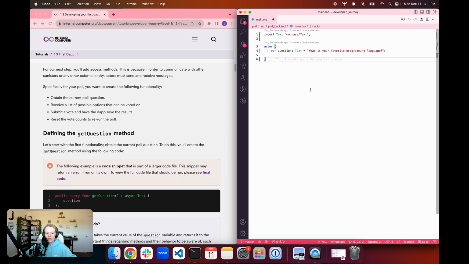So in response to this question, what can you select from the poll? What are your choices? Then we also want to allow users to submit a vote on one of those choices, and we want the dapp to save the results so that we can see how one user voted versus a set of other users. And then we also want to provide the functionality to reset the vote counts to be able to rerun the poll. So we can run this with several different user groups, and we don't have to create an entirely different program or canister in order to provide the poll again. We can just reset it from the UI, and we can just keep the canister running as well. We don't need to start and stop the canister.